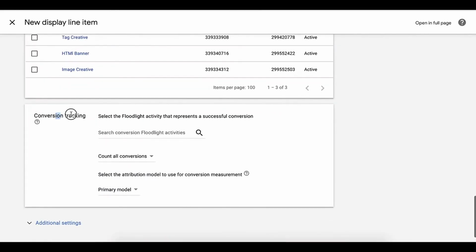Then it comes to conversion tracking, where you will actually select the pixel, that is, what is the conversion for this. So if you remember in the last video, we created the form completion, which is the conversion for us. So we'll go here, it will automatically populate all the floodlight tags or conversion pixels you create in this advertiser account. They will all appear here, so we will select this one because we only have one.